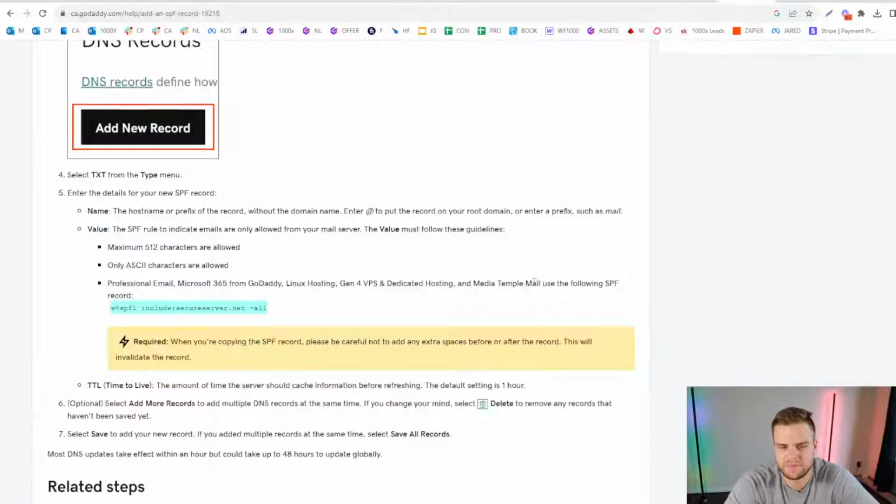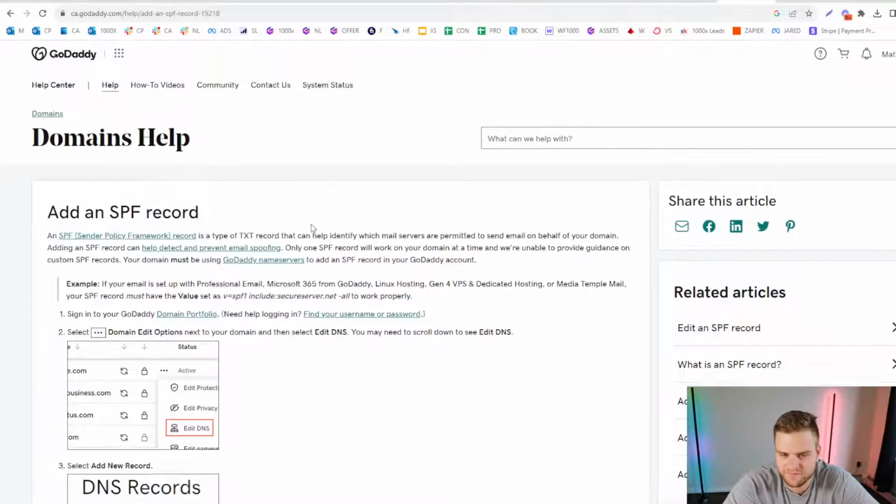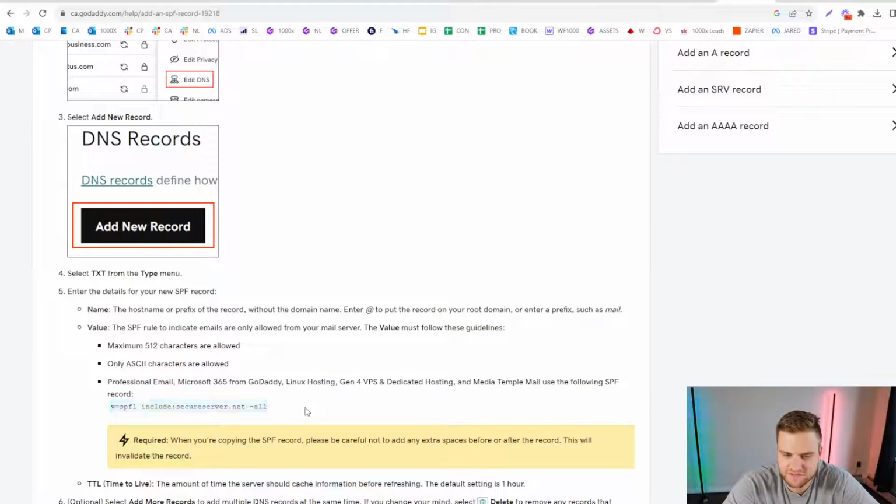Right here I pulled up how to add an SPF record in godaddy.com with their help article. All I was looking for is to actually find the SPF record. The nice thing about the SPF record is it's going to be the same for every single domain. You might have 10 cold email domains, you might have 20 or 30, it all depends on how many emails you want to send per day.